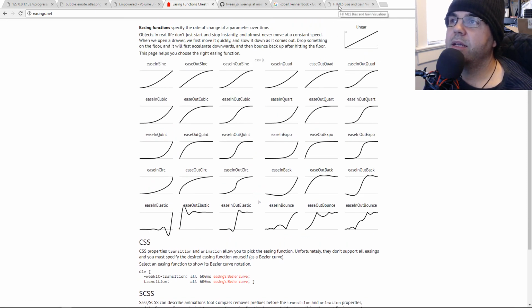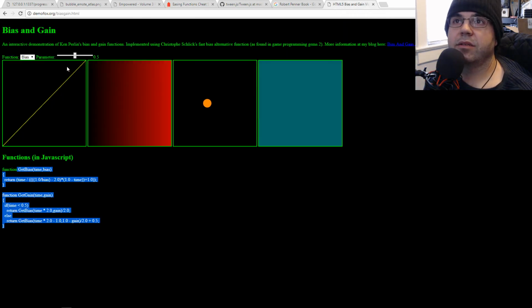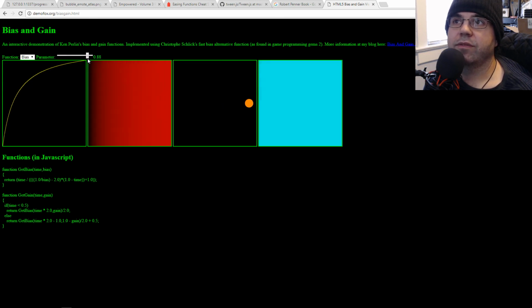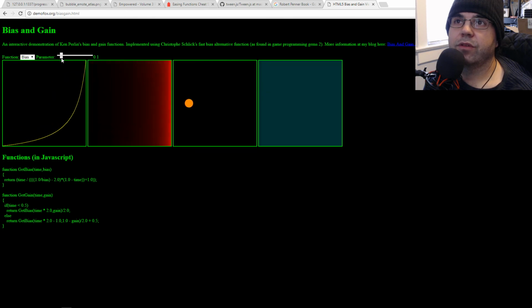The gain and bias equations allow you to actually change it. So if I'm using, let's say, the bias function, right now it's a smooth curve, and it shows you an example of what these easing functions can do if you play with them. But you can actually change the curve. So this way you can make the animation act a little bit differently, or you can switch the curve over that way.